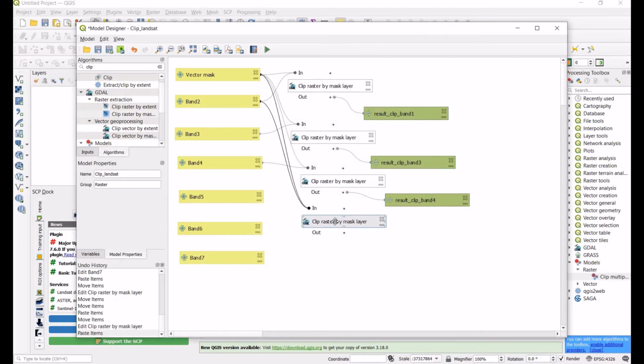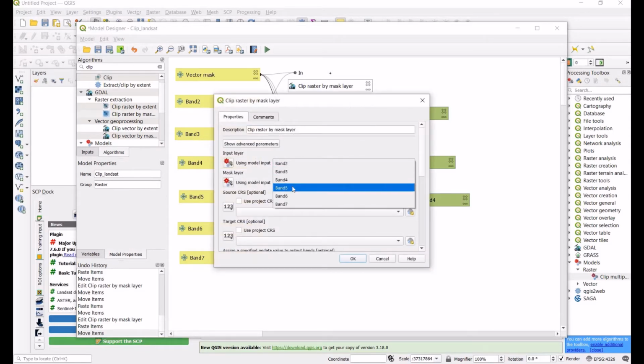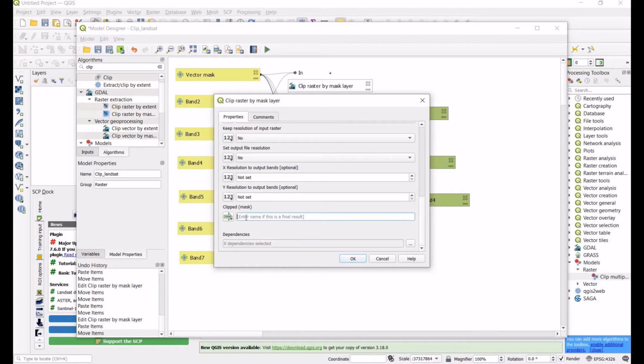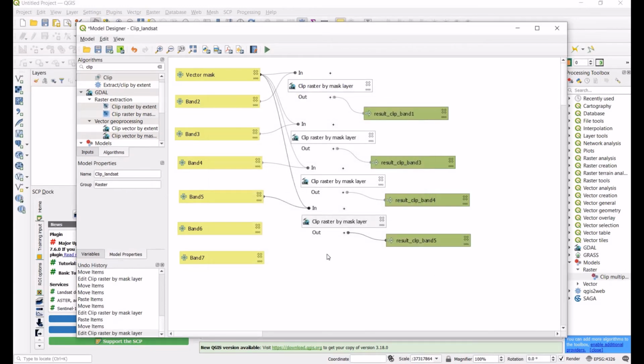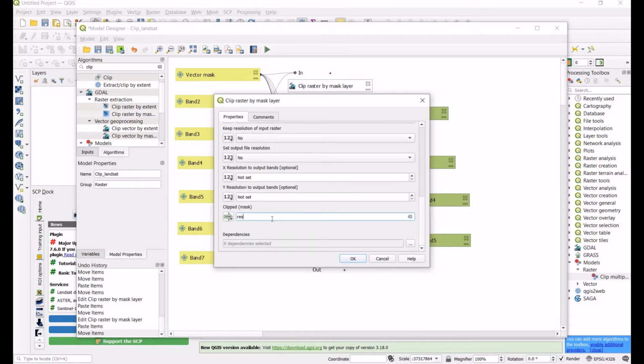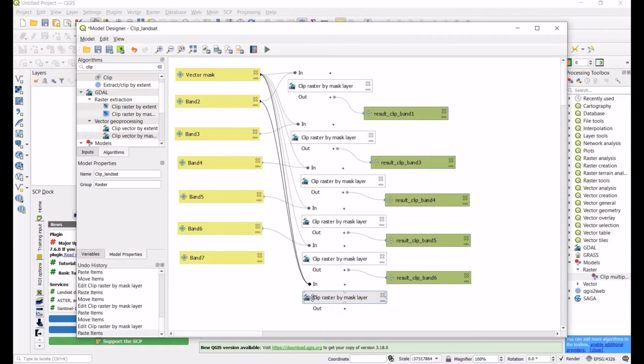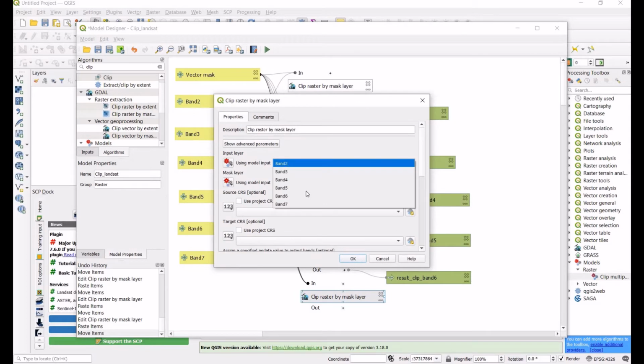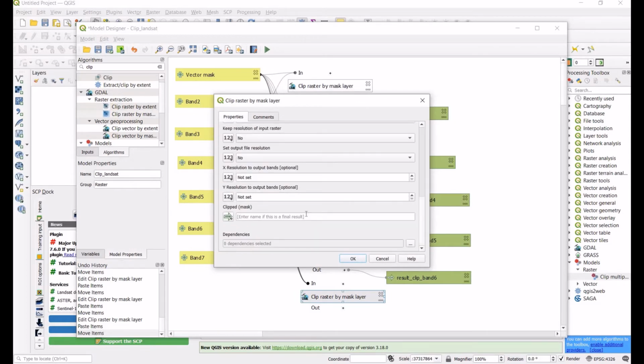Another algorithm for band 5. Double click, select band 5, scroll down, result clip band 5. Another one for band 6, result clip band 6, and the last one for band 7. Double click, we select the model input band 7, scroll down and type the name, result clip band 7.